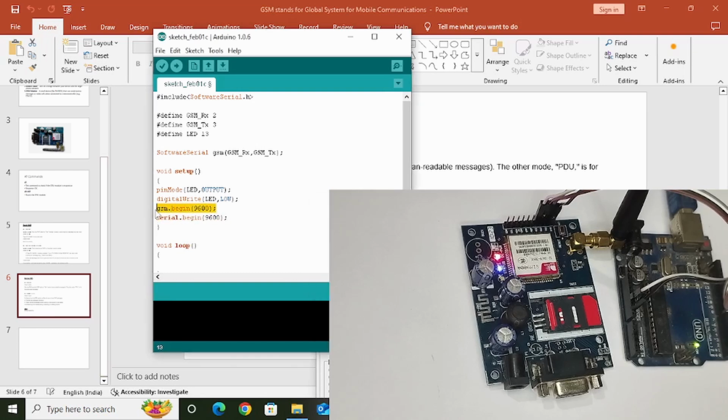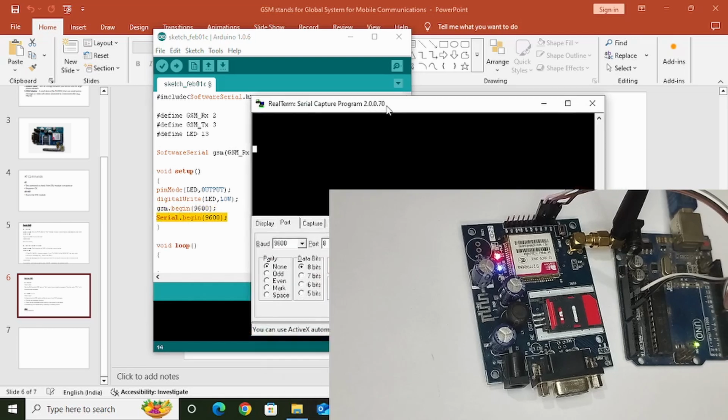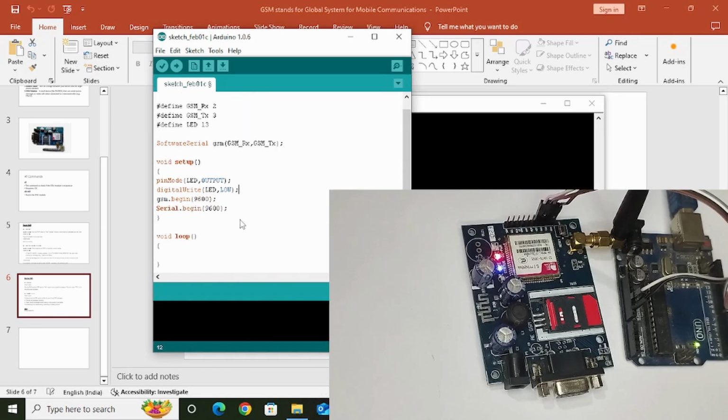This is for software serial, which is pin number 2 and 3. This is the actual serial, which is pin number 0 and 1, and using my terminal on my laptop I can observe it. Okay, so now this part is also done.